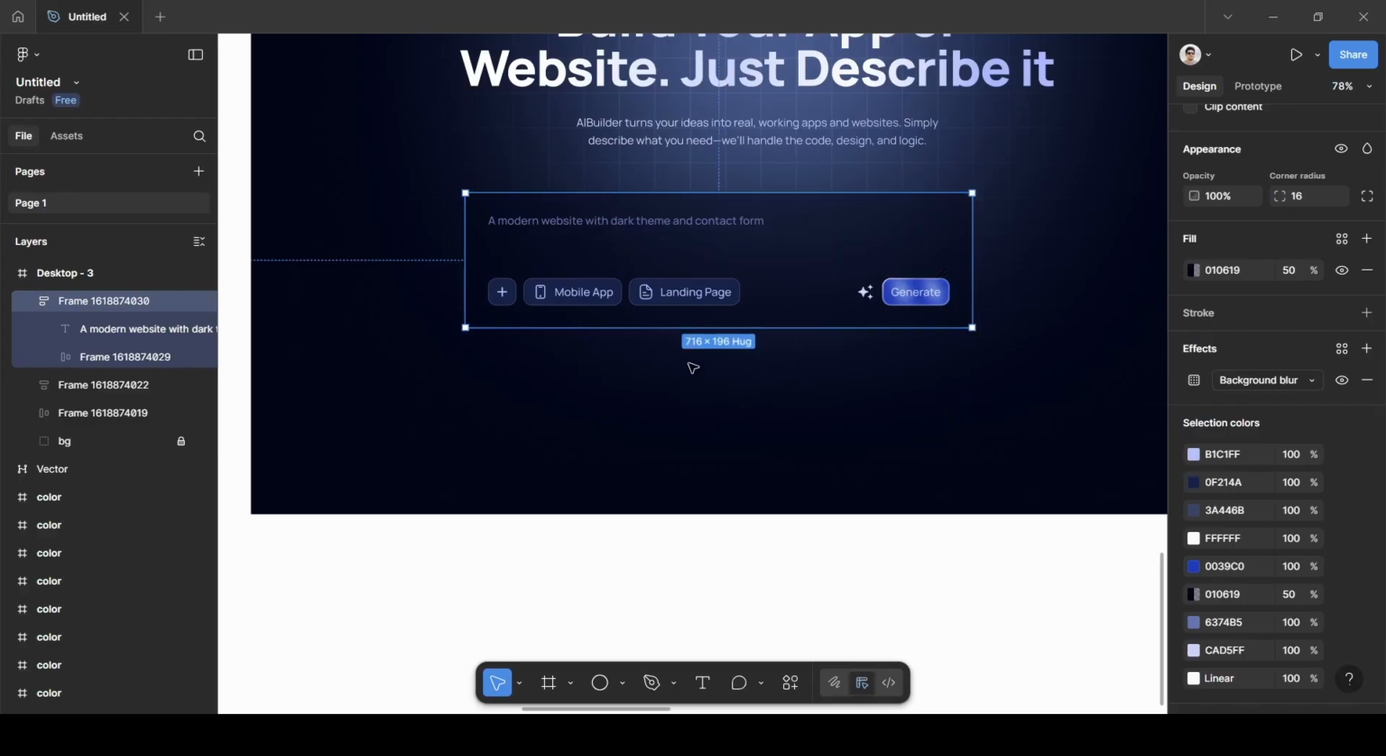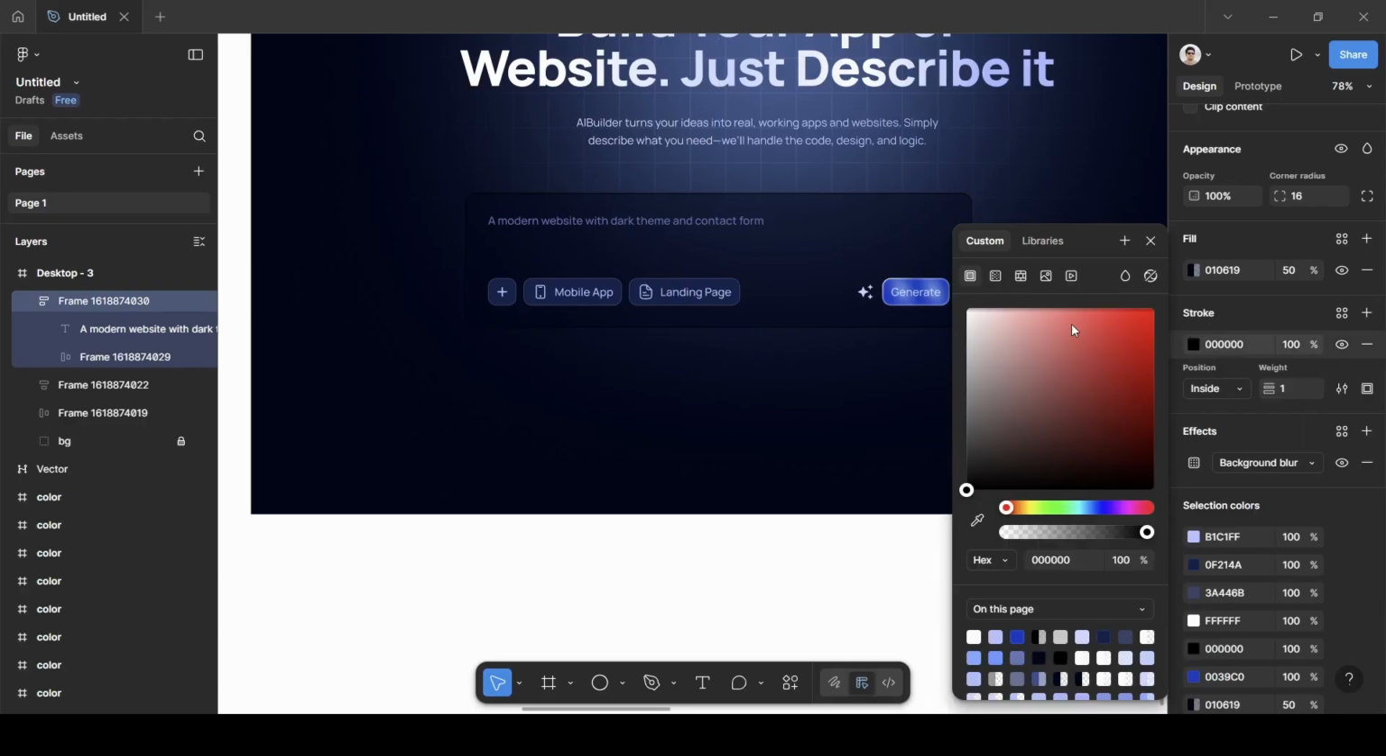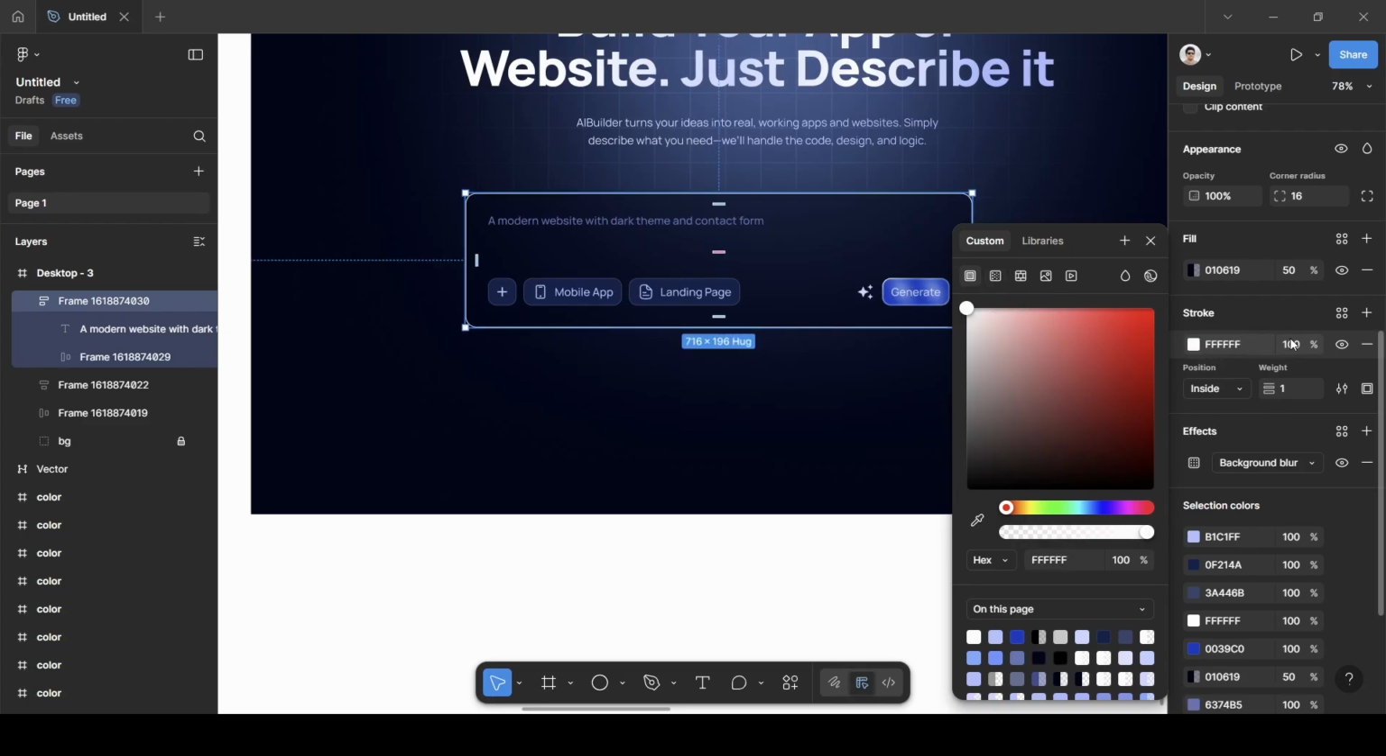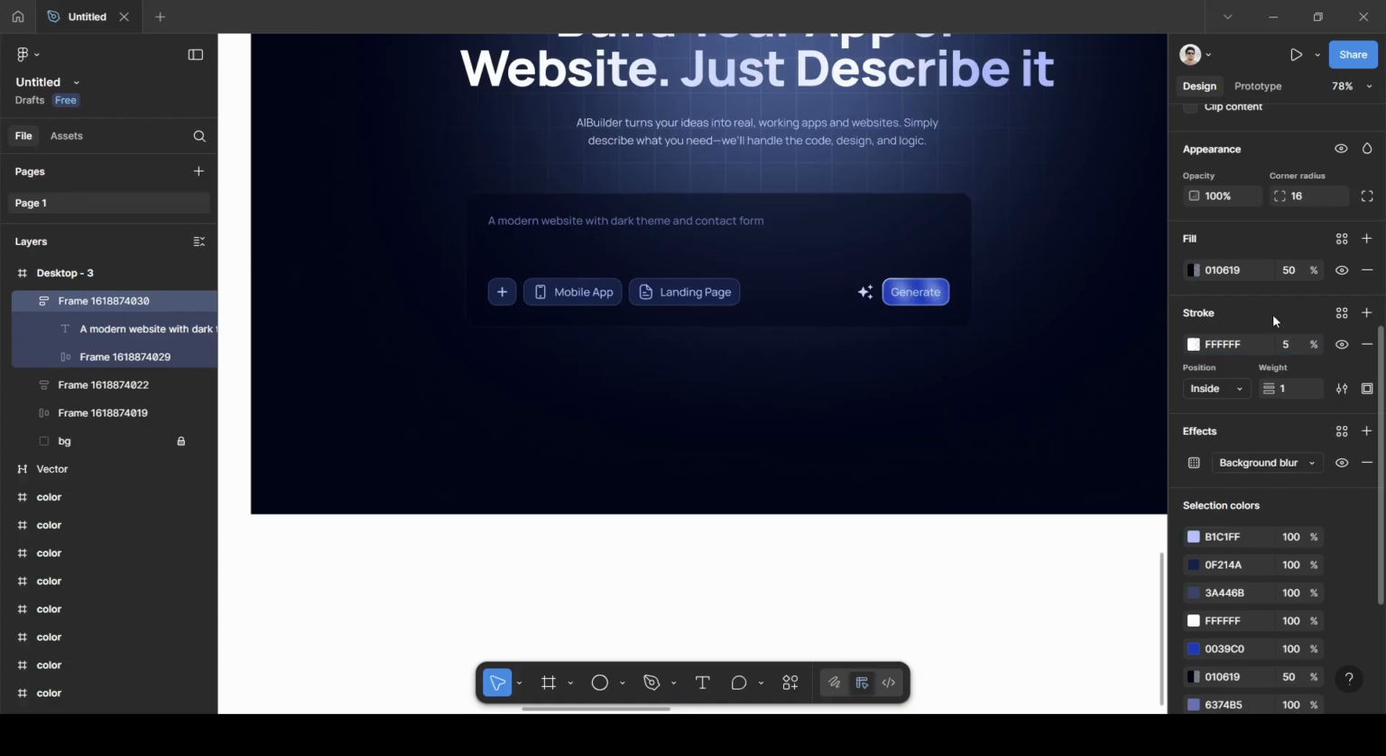Our text input is almost ready, and we just need to give it a stroke so it looks nice. We will give it a white color, but the white will be only 5%. Okay, and the weight is going to be 2 pixels. Okay, and the next thing we need to do is add another stroke.